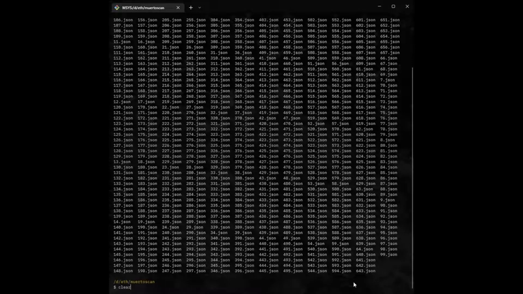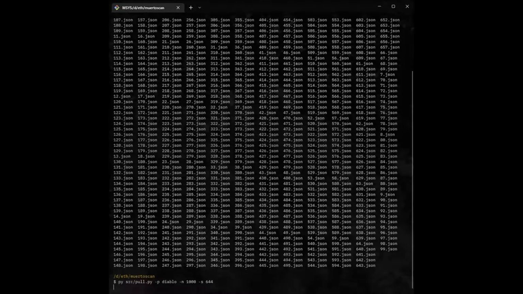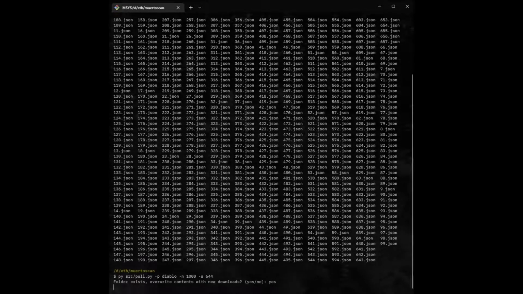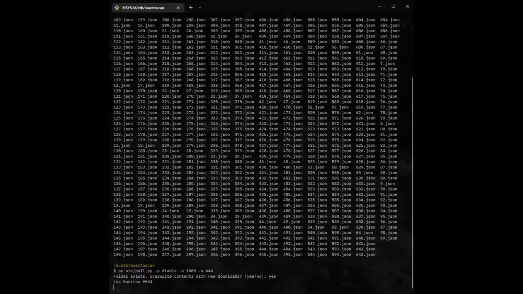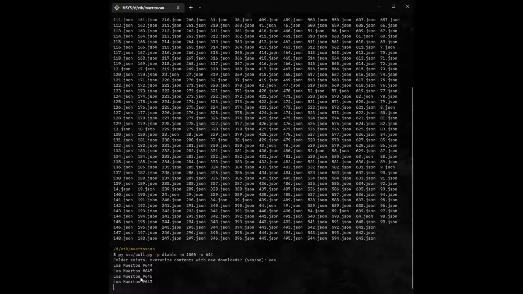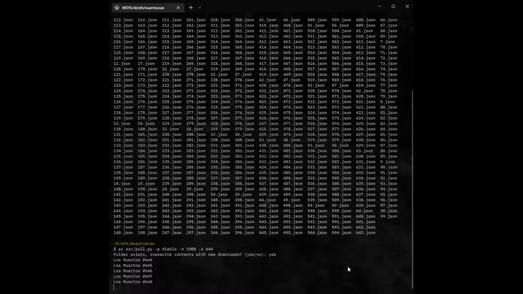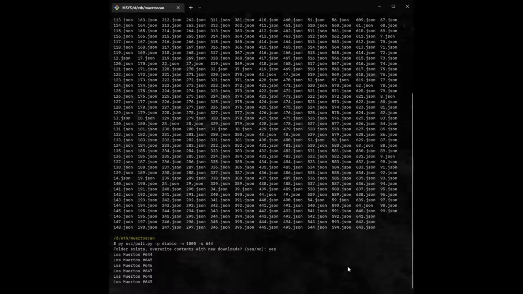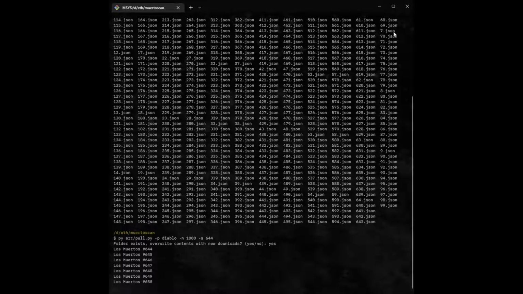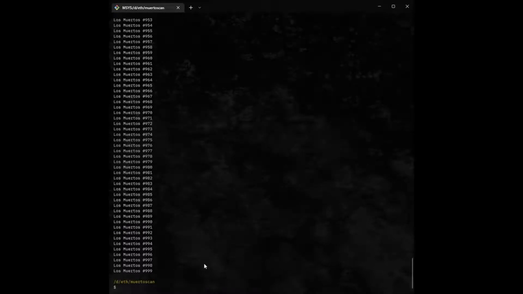I can call the pull py script again with the right project. When I go up to 1,000, this time I'm starting at 644. That little confirmation there is just to say, is it okay to overwrite any that are already there? So if you had started at 1, it would just go ahead and overwrite them all again. But you can just say no to get out of that more easily. And there we go. We've got 1 to 999. You can see there's that bug again. You see, we should have 1,000.